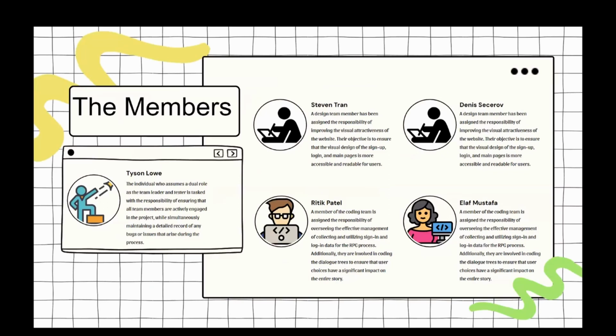Hello, my name is Elaf, and I'm one of the coders in this project. My responsibilities were on user aspects and the login side of the project while making sure everything ran and was put together.